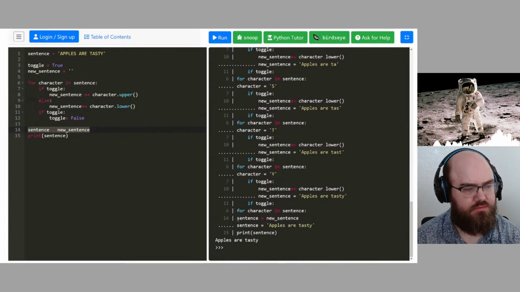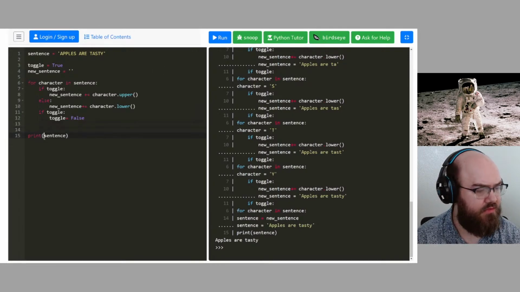Well, let's simplify things. Let's change this program. Delete line 14. Okay. I feel like just print new sentence on line 14 or 15. Take your pick. Oh, we could do 15. Print new sentence.